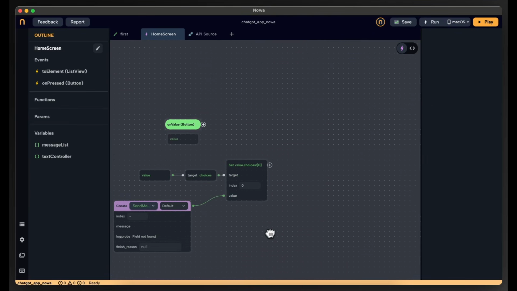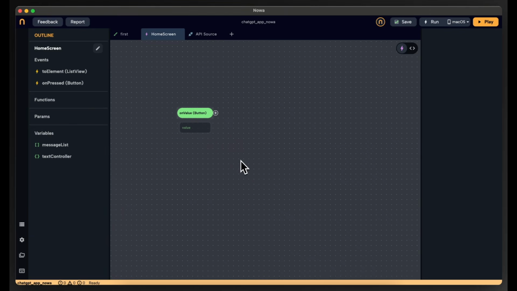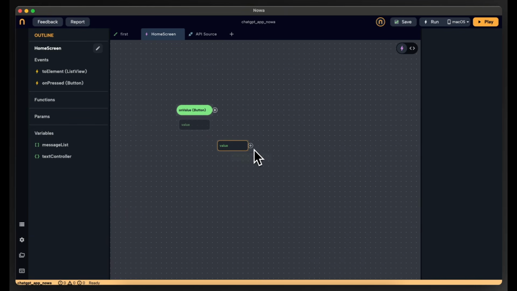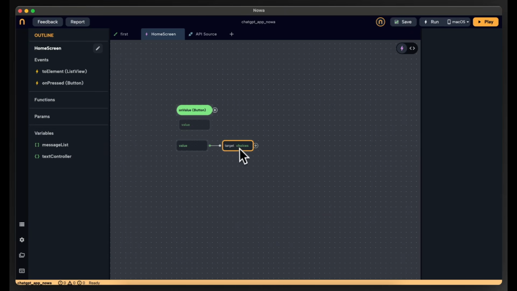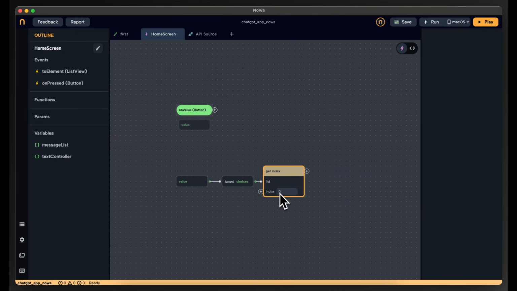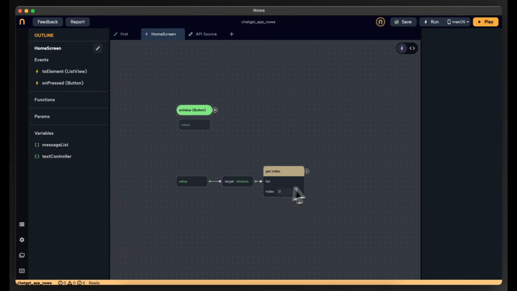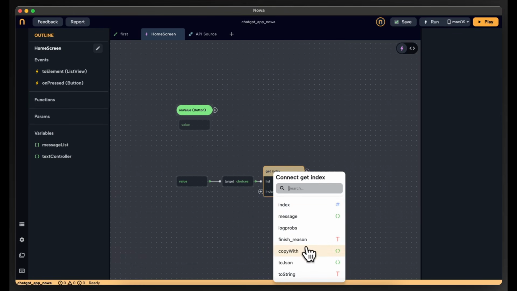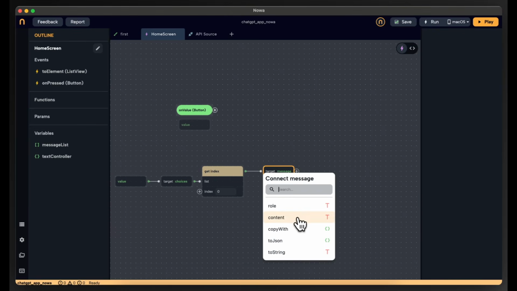I actually chose set by mistake. Oops. All right, let's try again. So get the value, and then I want to get the choices, and in choices I want to get item, and the index is 0. If you go back to the API, the index is 0, the one you want to take from the list. And then I want to get the message object, and in the message object I want to bring content.